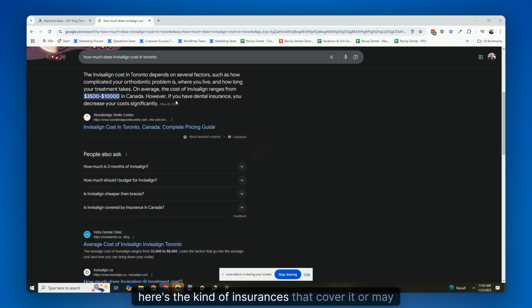Here's the kind of insurances that cover it or may not cover it. Here's kind of what goes into this. And by driving them to your website, by being open with them about as much as you can, again, they're going to like you more.